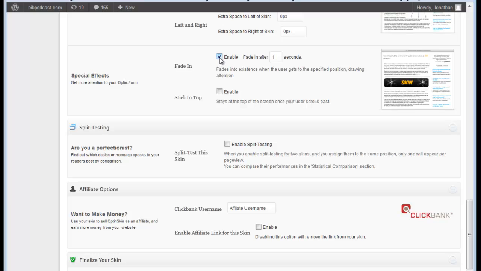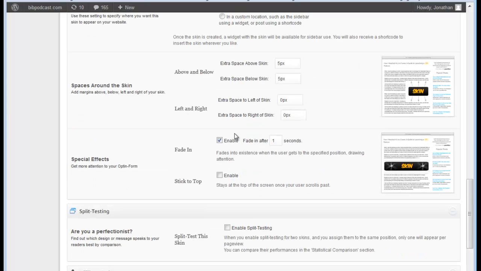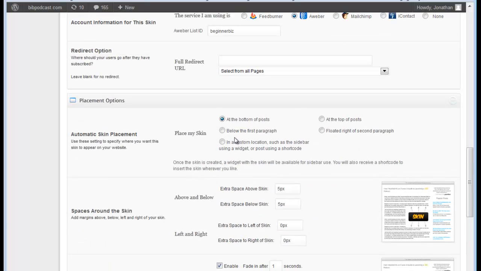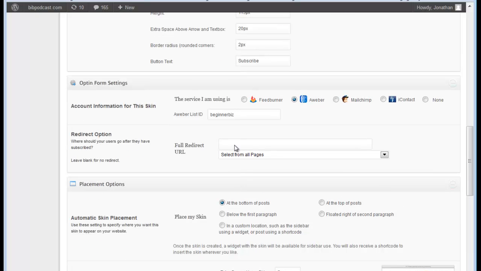And also you've got the option up here. I love the special effects. You noticed on that one post that I just showed how it faded in. You can create a fade in effect. You don't have to. That's an option. You can have it fade in after however many seconds you want when somebody gets down to the bottom. So it's a lot of great features that you can set up, and it's pretty easy to do.